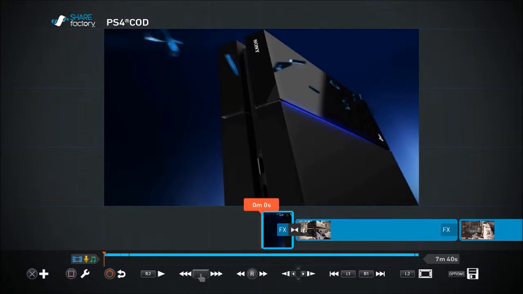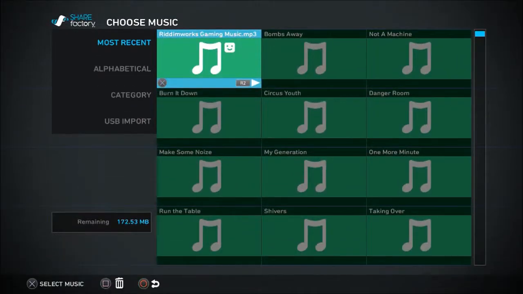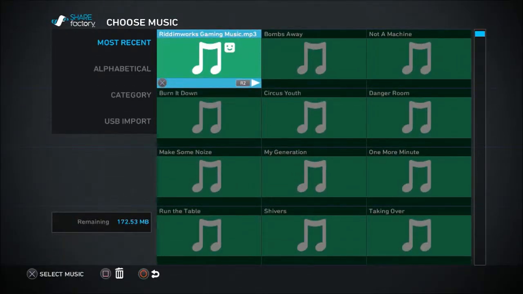A question I've been asked quite a lot is, how do you implement your own original music within your gameplay clip? Well, it's pretty much easy, and this is how you do it. Okay, so now I'm going to press X to add music. Now when I go into the add music section, there will be a menu that pops up.